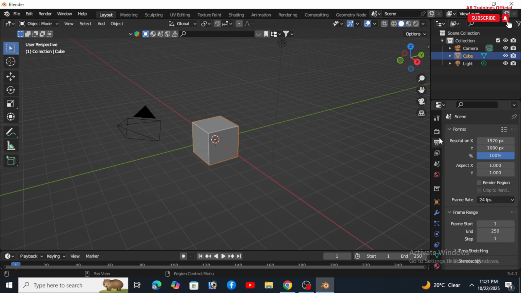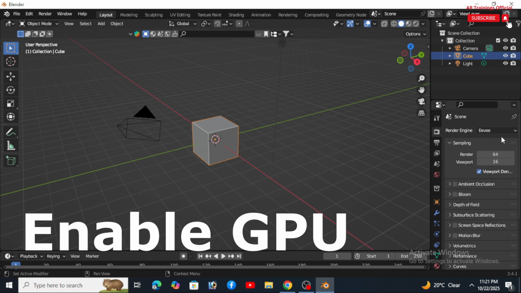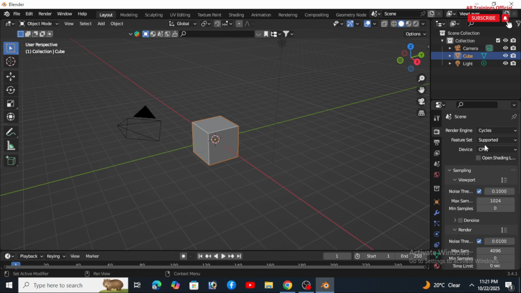Okay, so tip number 5, enable GPU compute if available. In render properties, under device, select GPU compute instead of CPU. GPUs are designed to handle rendering faster and more efficiently. Even a basic graphics card can cut render times in half with this setting. Okay, are you getting my point?